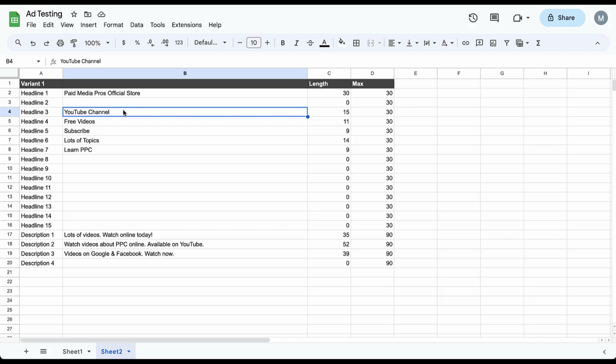For us, we're not going to do that. We're going to leave it as Paid Media Pros. But now headline 2 could be a combination of the official and YouTube channel to be the official YouTube channel. And now we can get rid of headline 3 because it's, again, a duplicate. And now we have additional space to take advantage of.